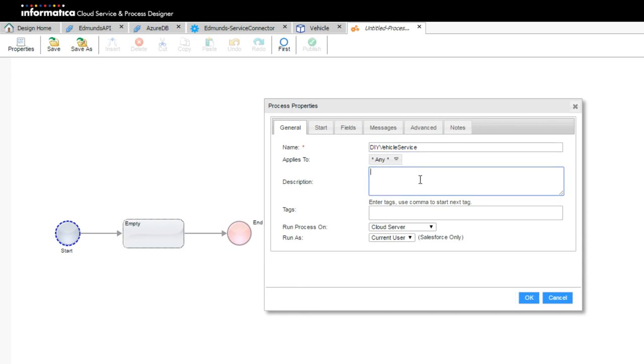We'll want to give it a description, a composite data service for VINs. And we can go ahead and tag it as well. So I'll just tag it with my vehicle service tag. You can see it remembers I had that from before. And then we'll go in.